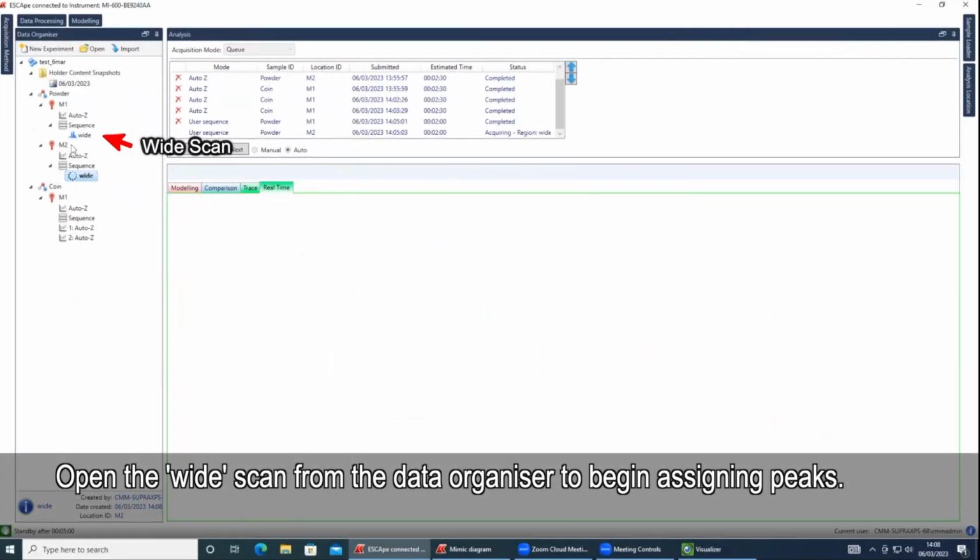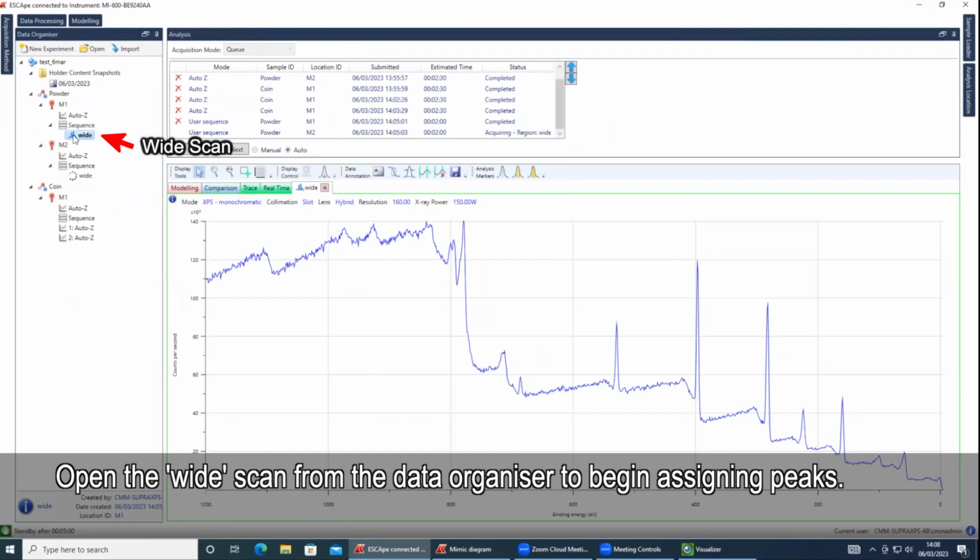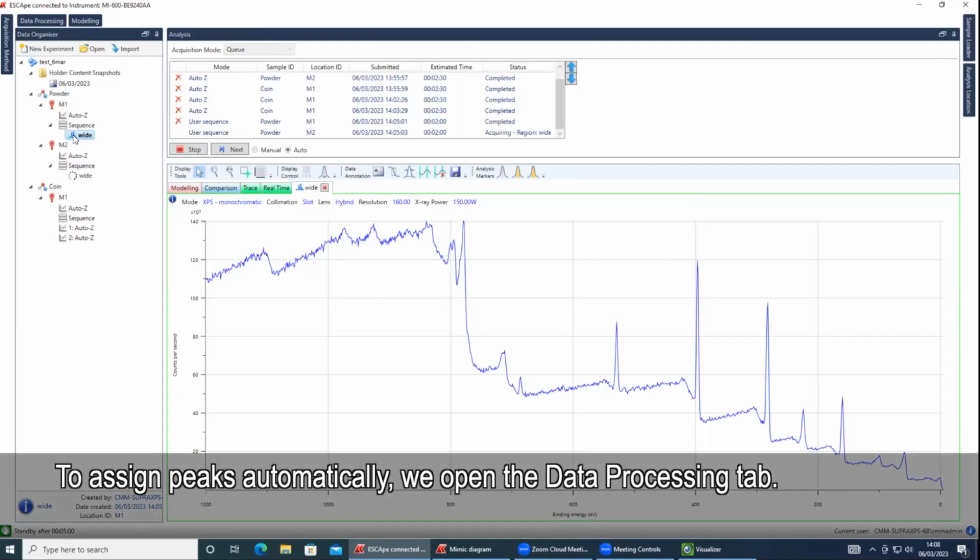If I double click on the white scan here, it will open up the file that we've just had, and I can now analyse the peaks and assign the peaks for this. So there are 2 different ways to do that. Firstly, we can do it the automatic way, so I'll show you that first because it's a little bit easier.